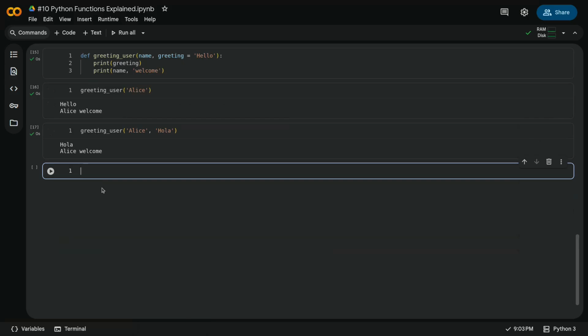And that's it. You now know how to bundle your code into functions. This is the key to writing clean, organized, and powerful programs. Your code will be easier to read, easier to debug, and you'll never have to copy-paste the same logic again.